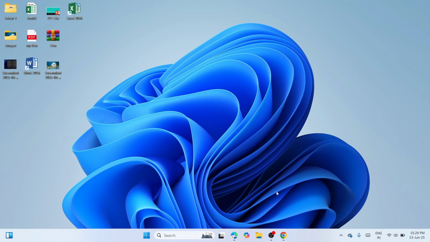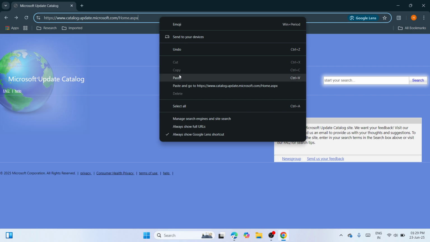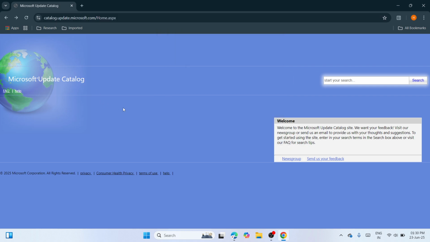So the last solution that you need to do is copy and paste the link that I have given in the description box below. Make a right click and click on paste and you will be navigated to the Microsoft Update Catalog, where you can manually update your Windows.